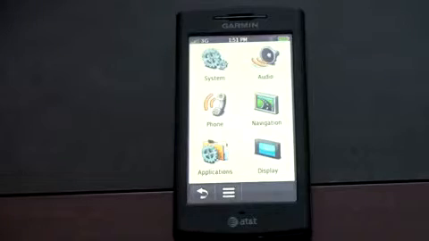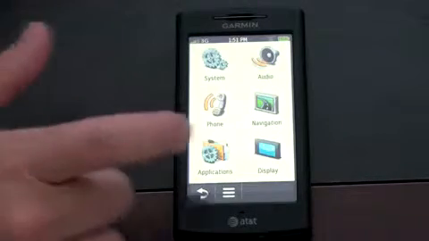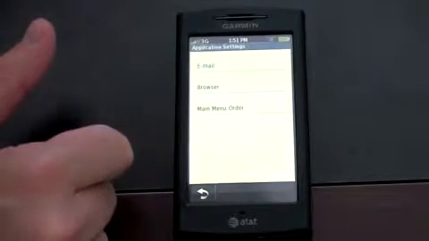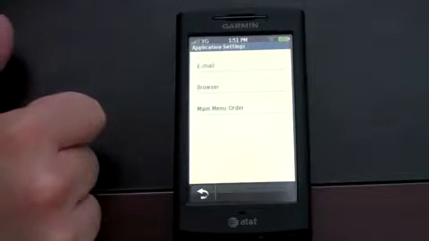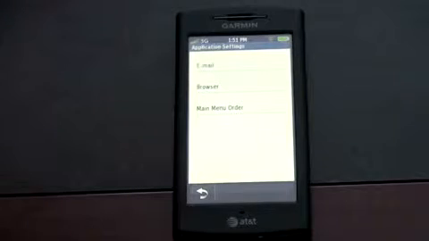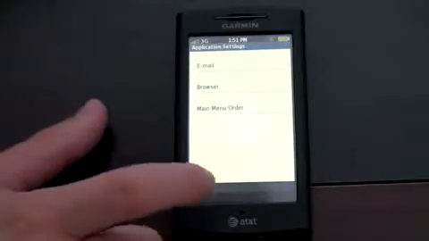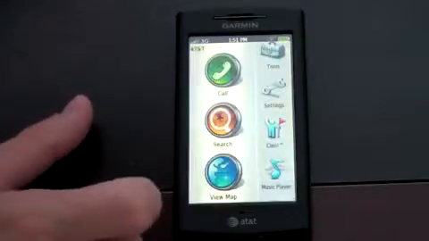Now, applications, you might be thinking, wow, this has an app store. You're going to be disappointed. This does not have an app store, at least not yet. I don't believe that Garmin has announced one. This just shows you the applications settings that you have on the phone, email, browser, and main menu order. So you can reorder the row of icons on the right-hand side. So we'll keep going back.